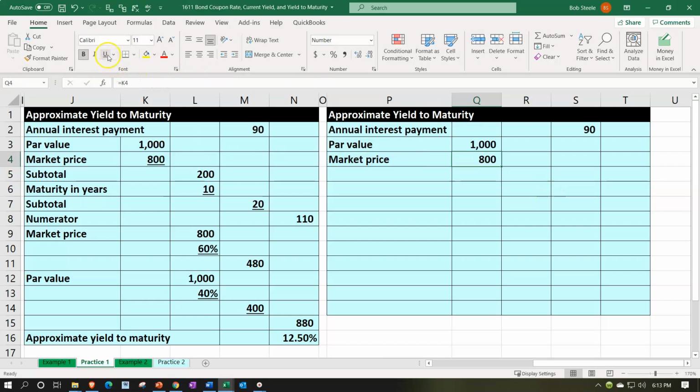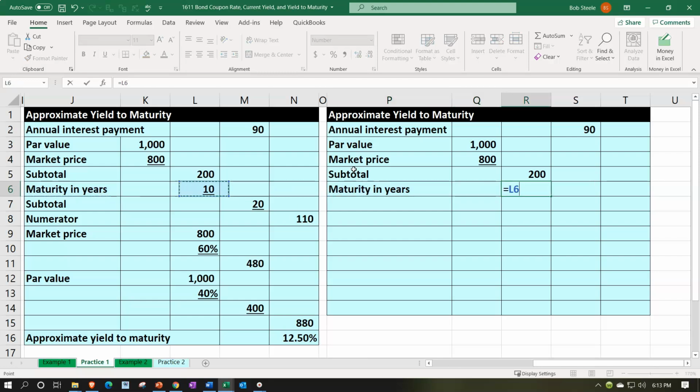And then underline, font group, and underline. That's going to give us our subtotal, and that's going to be equal to the 1000 minus the 800. Then we have the maturity in years, or years to maturity, was the 10. Let's underline that. Font group and underline. That's going to give us another subtotal.